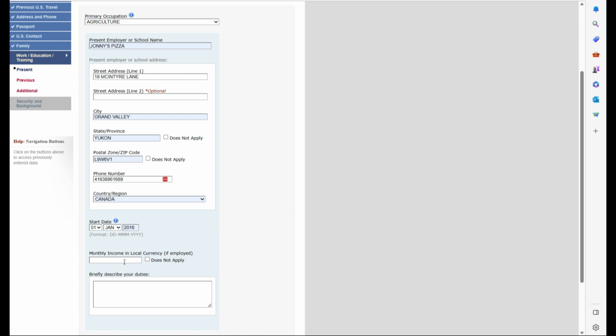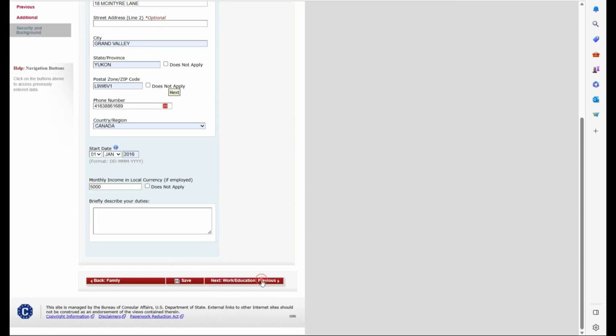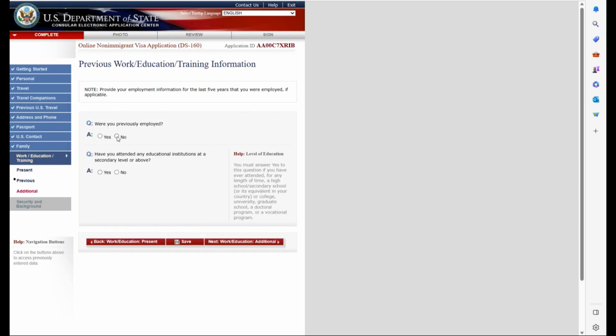Monthly income in local currency if employed, right? You can say 5,000, that would be monthly. Now describe your duties and then select next. Are you previously employed? Select what best applies to you. I'm going to say no. Have you attended any educational institution at secondary level or above? I'm going to say no.